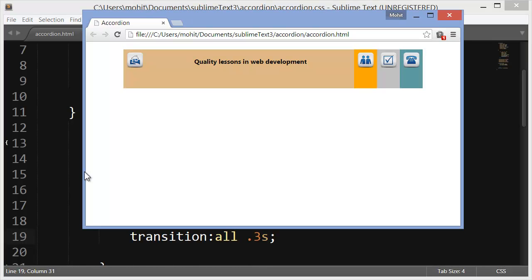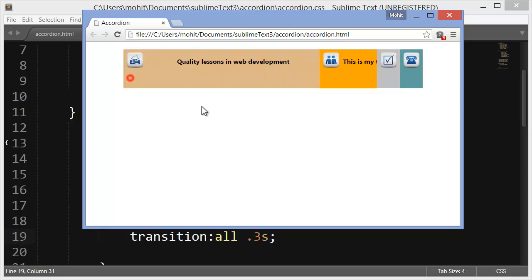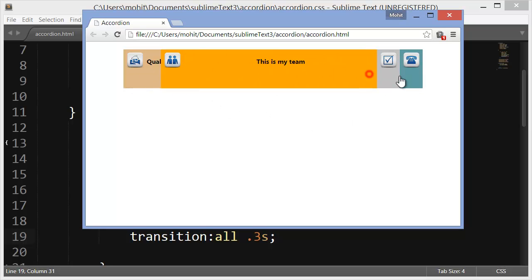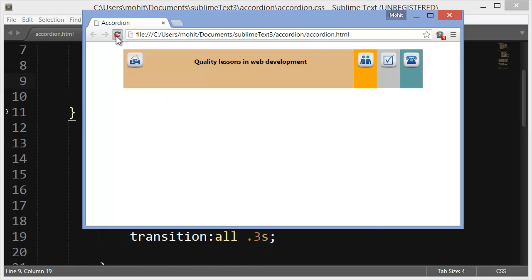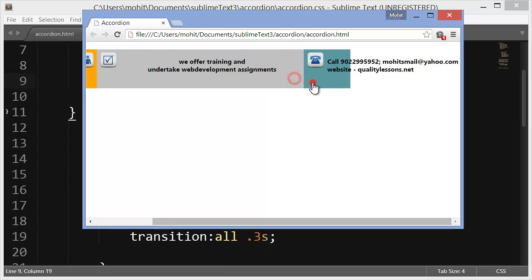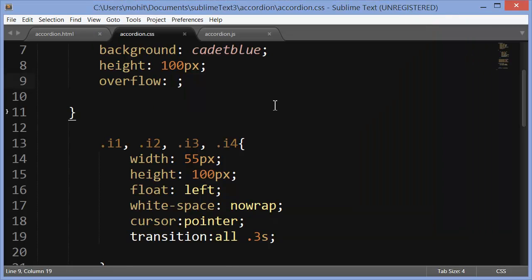So let's preview things at this point. Absolutely, guys. See how simple. Okay, let me show you. If I don't use overflow hidden, just for a minute, let me just remove this. Let's see what happens. See that? You need to make sure nothing spills out. Okay, so we'll go back to overflow hidden.